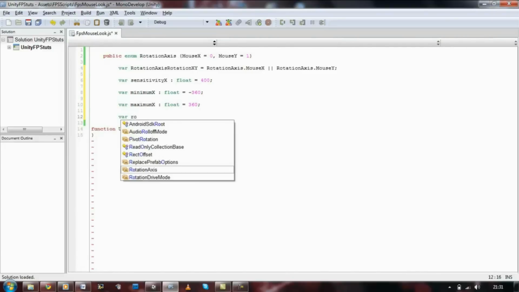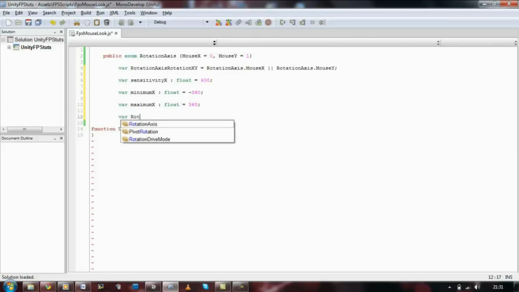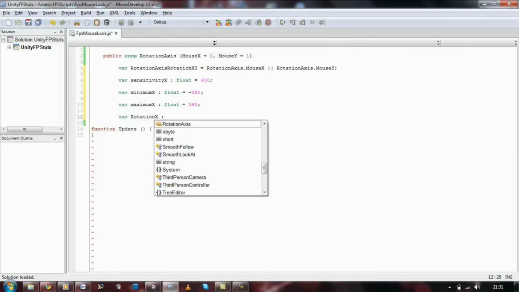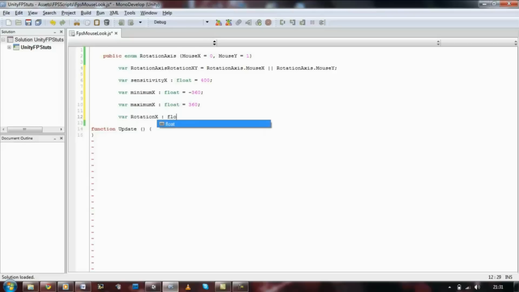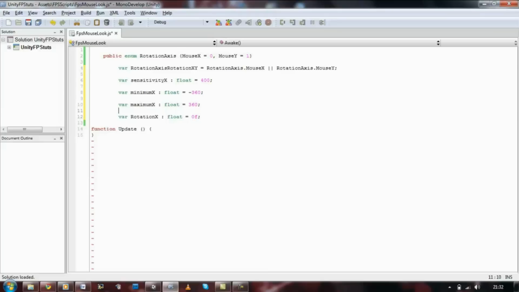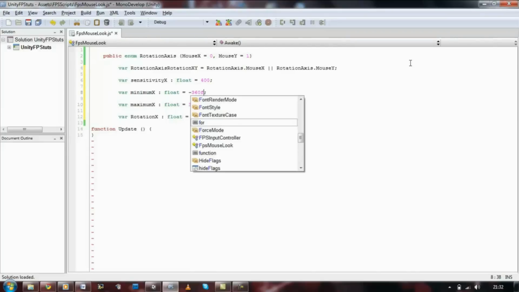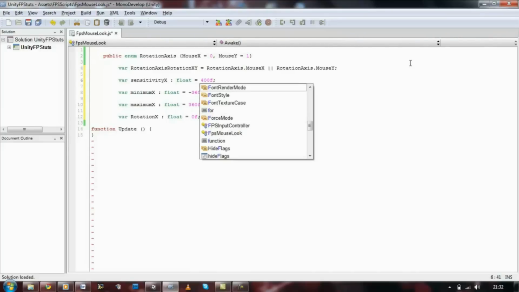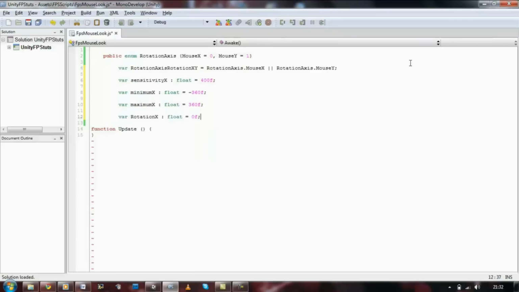For rotation x, float equals 0f. I forgot, you should put the f's after numbers if they're floats. Right, let's go back down.